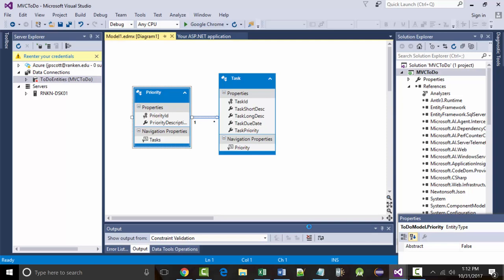It says that we have two tables, priority and task, and our priorities table has a priority ID and a description. All right? And it also says that our task table has a task ID, it has a short description, a long description, a due date, and a priority. But you can also see that with navigation properties, it's saying that there is a link between those two tables, which is what we wanted, which is what we did earlier. All right? We don't have to do anything else with this model.